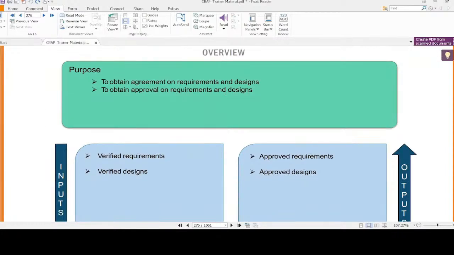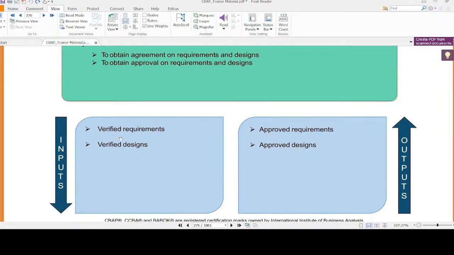So what input will you use? So you need to make sure anything that you are asking an approval for is a verified requirement. Verified means you have ensured that your requirement is complete, it has all the details, it is not ambiguous, it is clear, and it is following all the standards of requirement documentation.